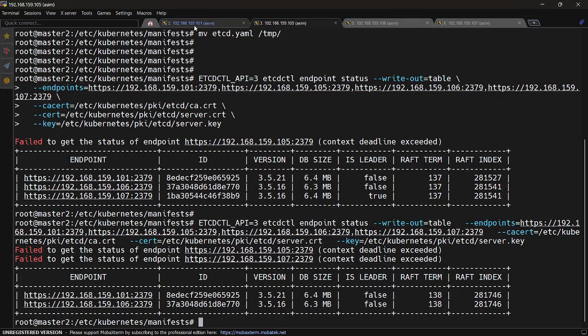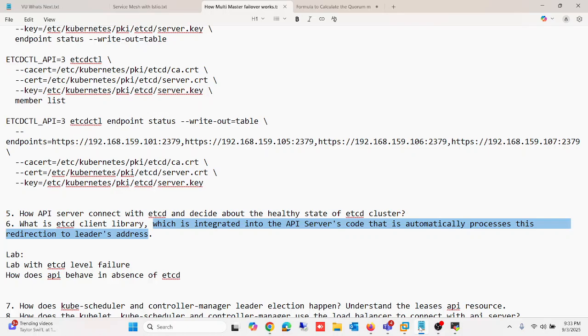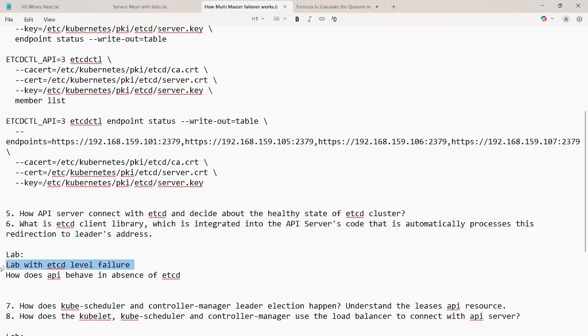So now we understand the API server connectivity with the etcd database. We did this lab with etcd-level failure. How does the API server behave in the absence of etcd? If we lose a member, it will just error that it's not available. But in a leader failure, it will stop working.